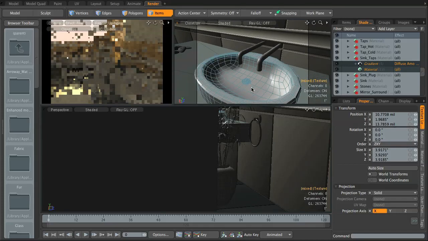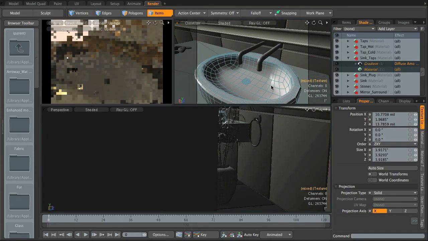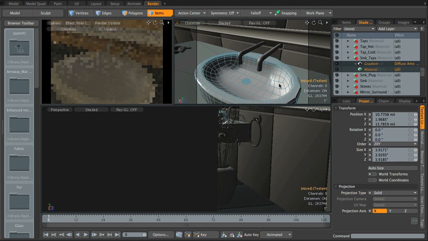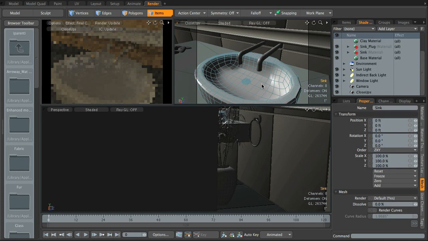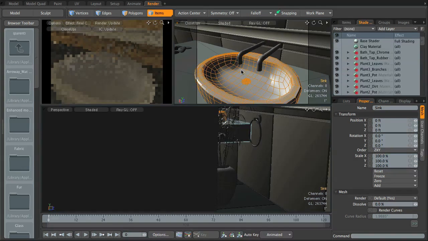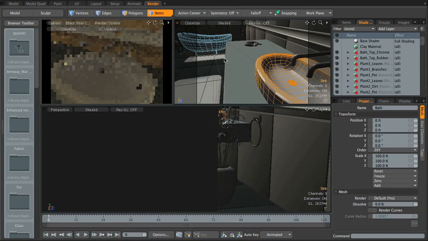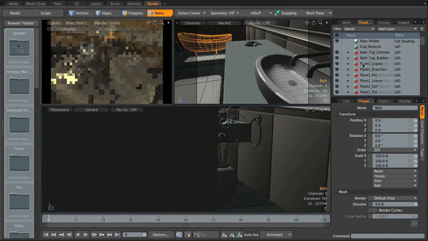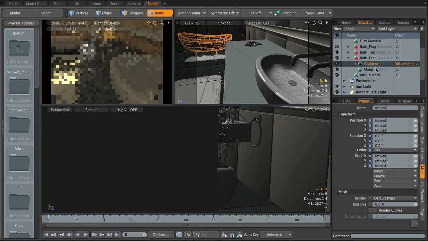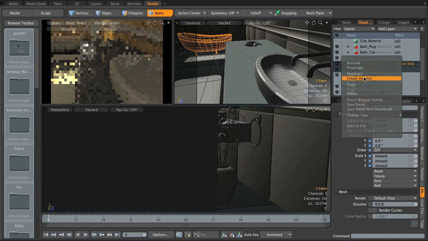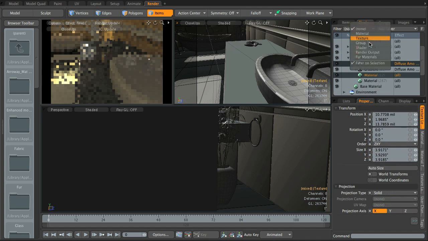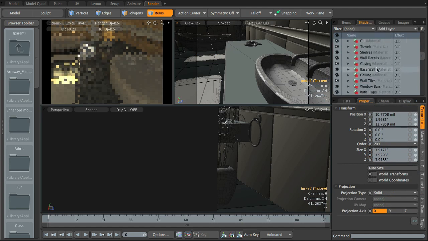So we'll just quickly have a pat. Oh, there's another one, the plug, which we need to do as well. So I'm going to do filter on selection, click on the sink, and the sink plug is there. So I'm just going to select the material and delete it. I'm going to turn it off. Just click on the bathtub, our bath feet, select both those, create an instance. Just going to turn off my filter on selection.